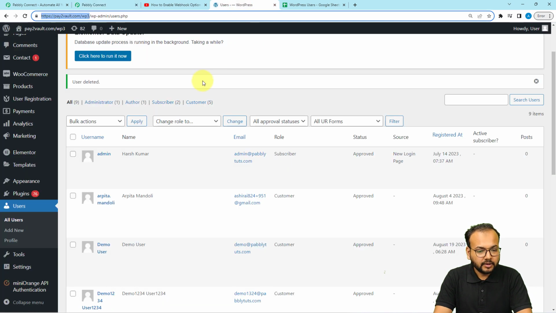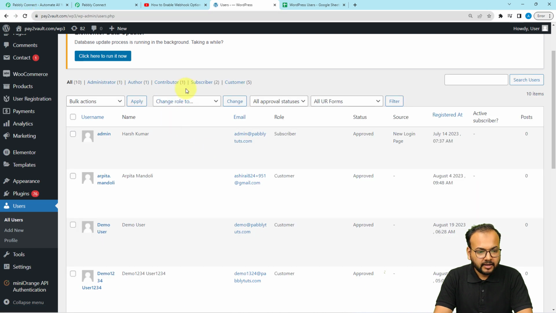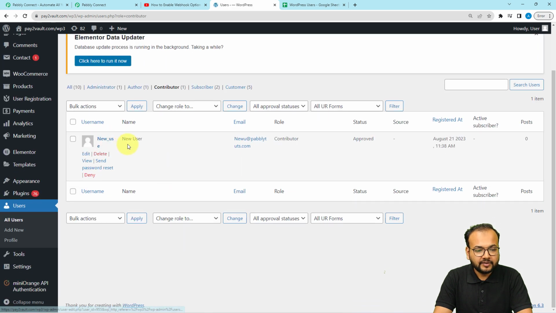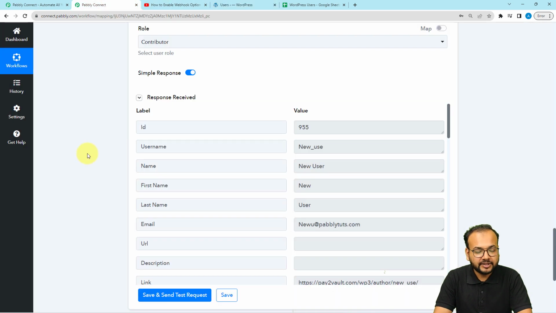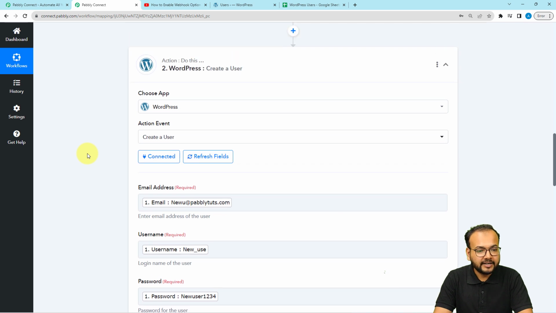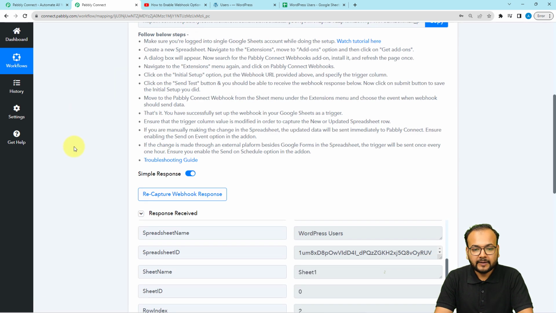So I'm going to refresh this page, and here you can see in the contributor section we got a new user, and here you can see the name of the user is new user. It is a contributor registered at this date, and these are the same details I have added here, mapped here inside my workflow, and a new user is added in WordPress. So our connection is working fine, and we are done setting up this automation.